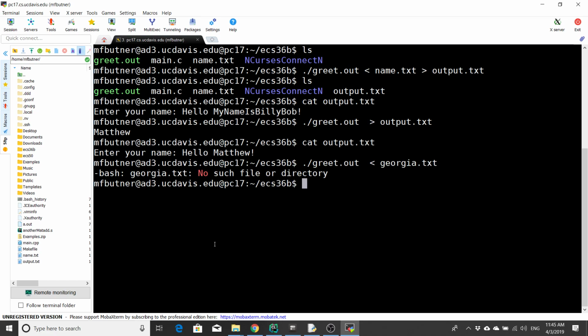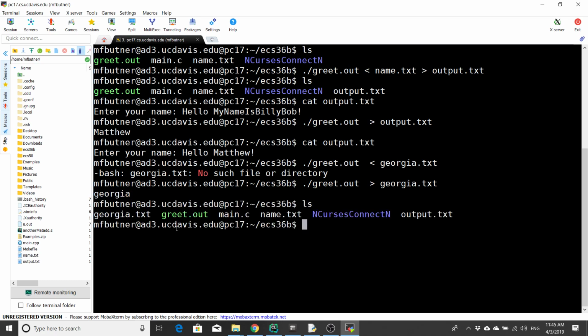But it would be fine if I switch the arrow to go the other way, because it will create the file georgia.txt. I have to type something, maybe their name is Georgia. And you can see that georgia.txt got created, and it has whatever I just typed, as well as the prompt, enter your name.